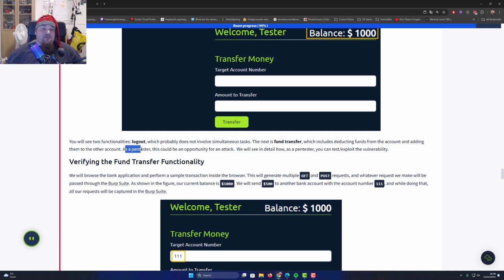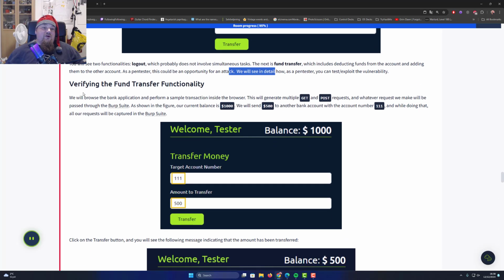As a pen tester, this could be an opportunity for an attack. We will see in detail how, as a pen tester, you can exploit the vulnerability. So, verifying the funds transfer functionality, we will browse the bank application and perform a sample transaction inside the browser. It will generate a GET and a POST request, and whatever request we make will be passed through Burp Suite.